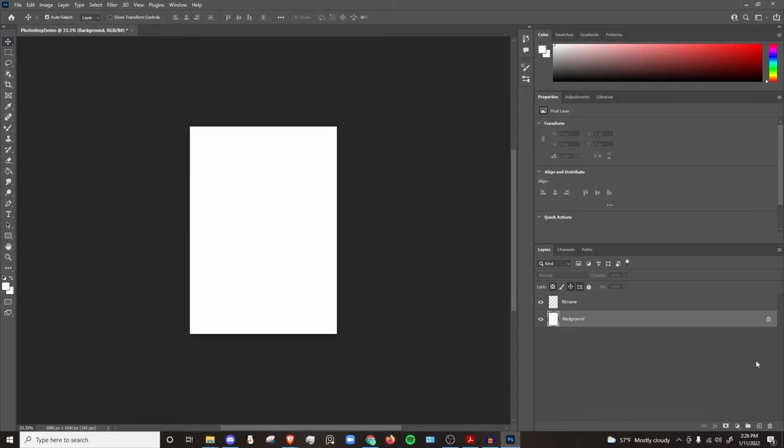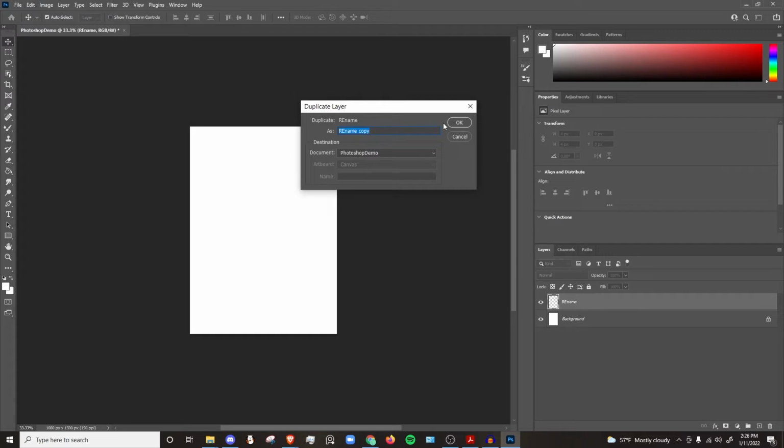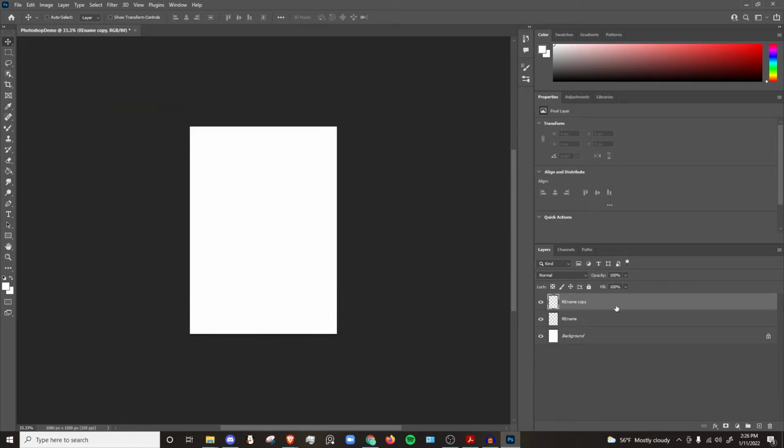To duplicate a layer, all you have to do is select the layer that you want to duplicate, right-click, go to Duplicate Layer. You can rename this as well, and then just hit OK. Duplicate can also be done through a hotkey, Control for Windows, Command for Mac, and then just hit J. Ta-da!